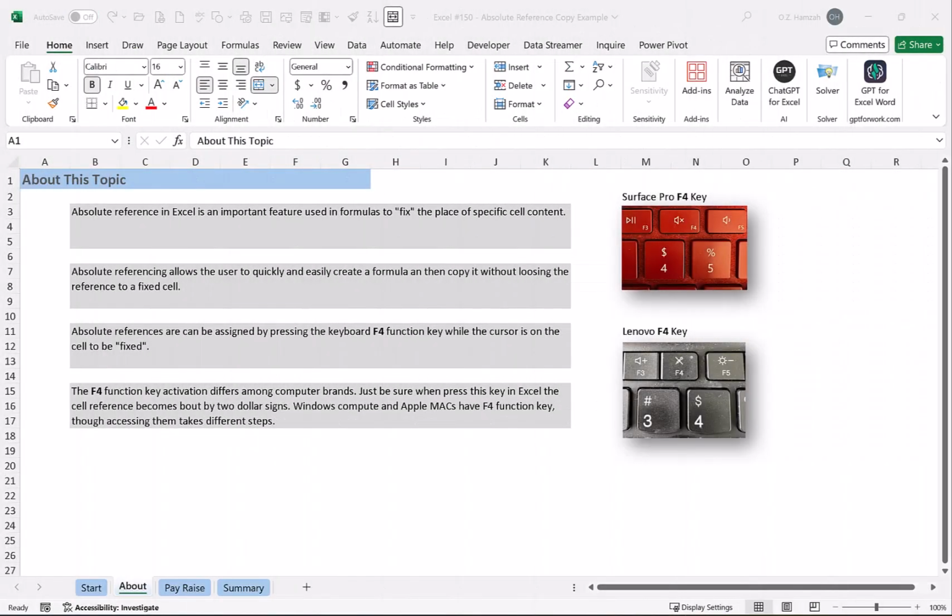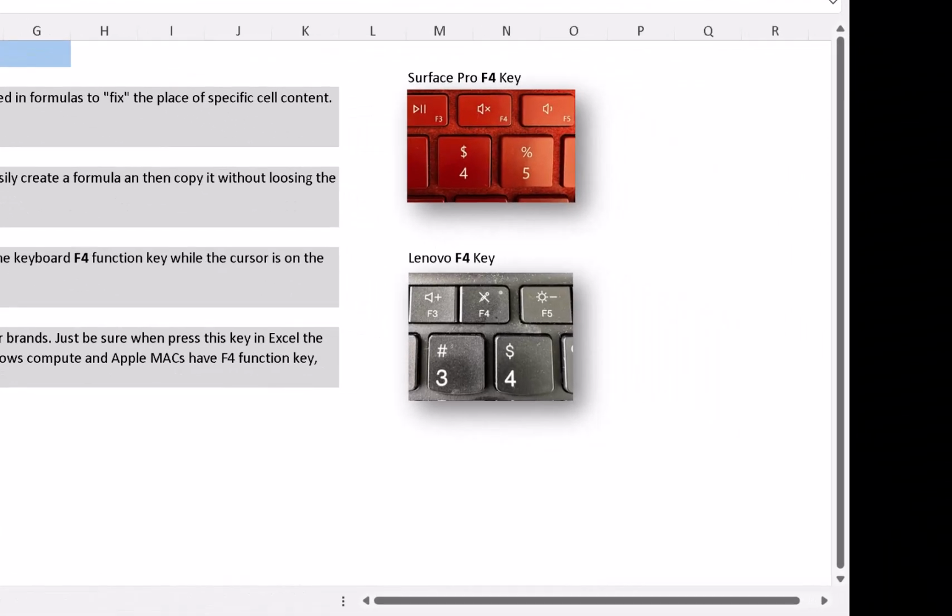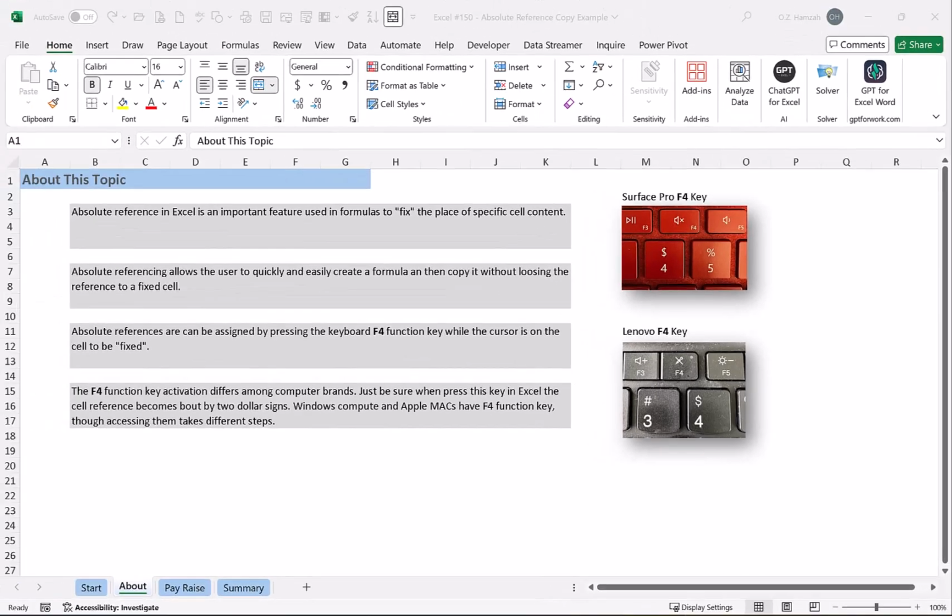Absolute reference in Excel is an important feature used in formulas to fix the place of a specific cell content. To do this, we will be using the F4 function key, so please take the time to look at your laptop and computer and make sure that you know how to access the F4 function key. The F4 function key is accessed differently on computers, however, it's available on both Windows machines and Apple Macs.